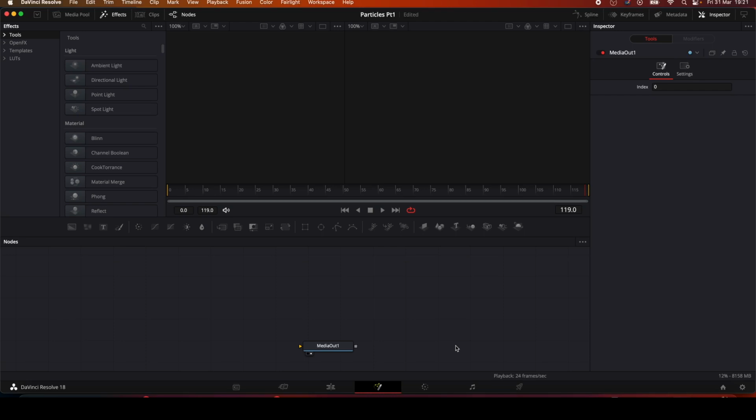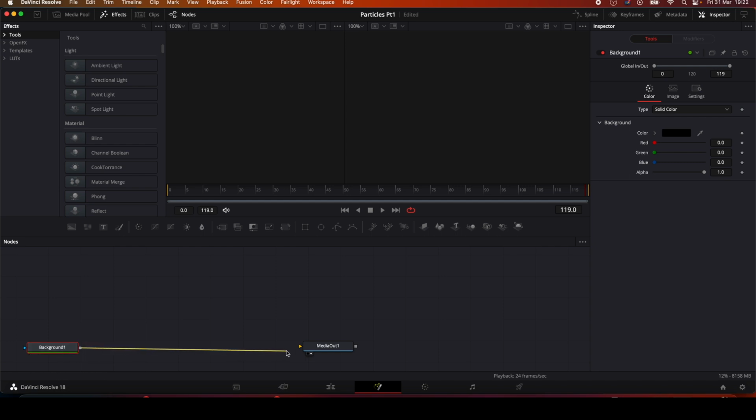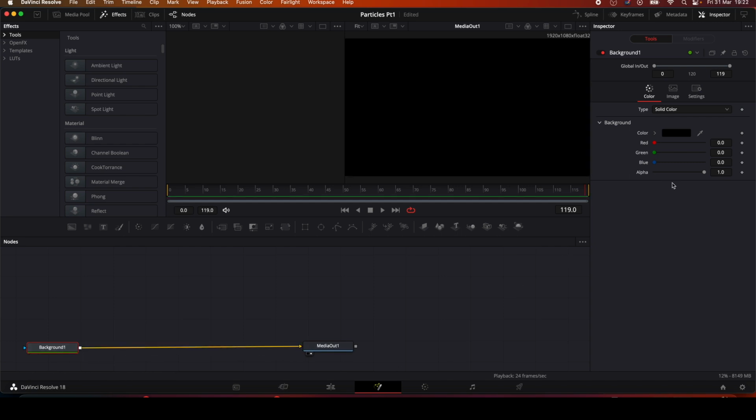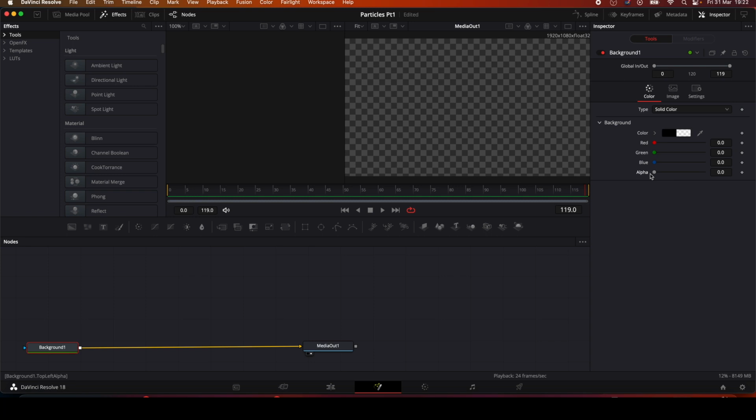Okay, we'll have a quick look at the particle emitter. So I've put a new Fusion composition onto the timeline and come over to the Fusion page, and we just have the media out. First thing I want to do is to bring a background in, attach that, turn the alpha down to 0, so we've got a transparent background.